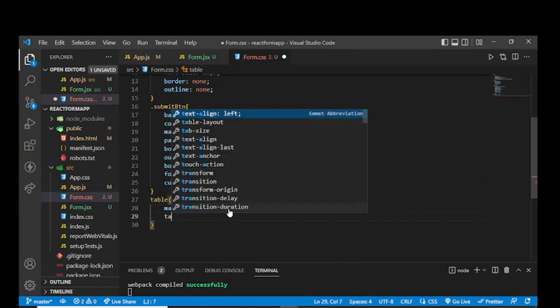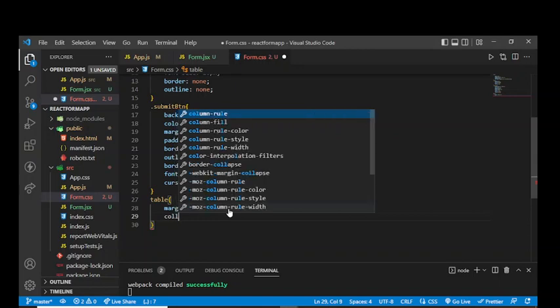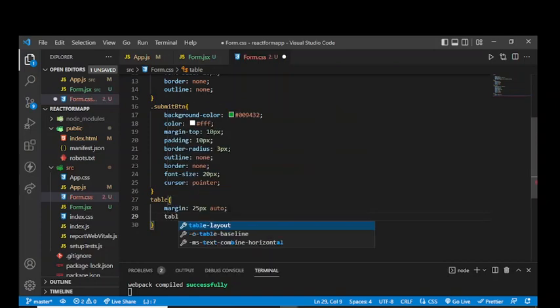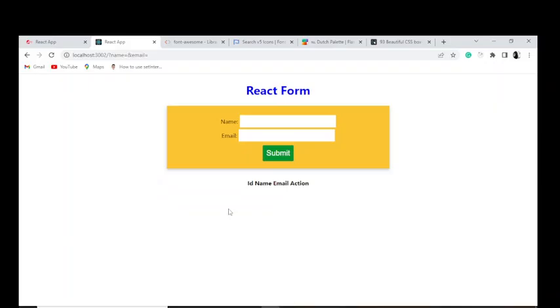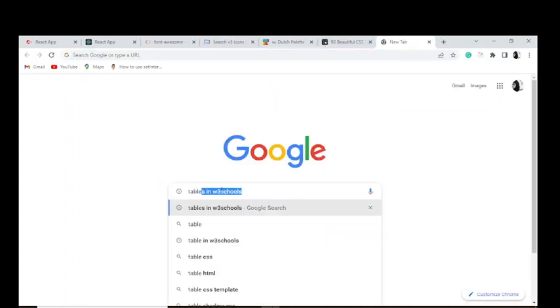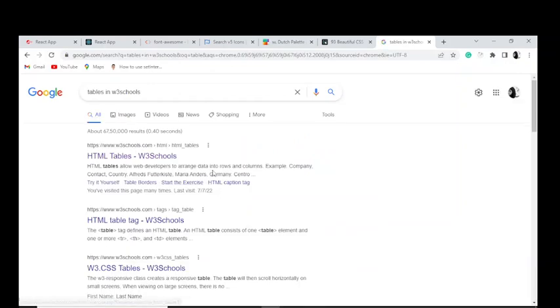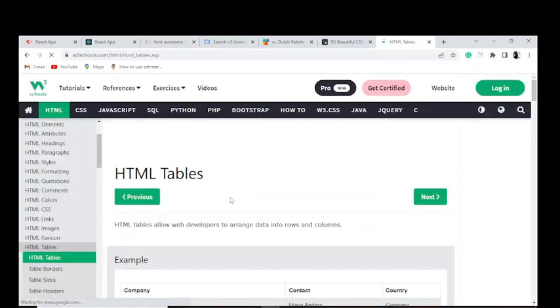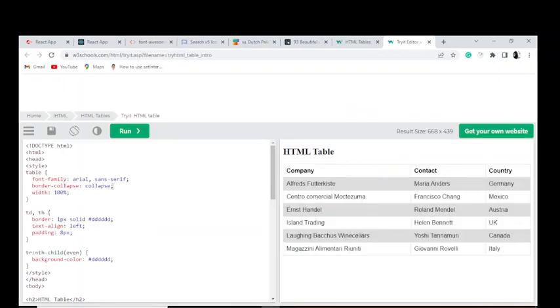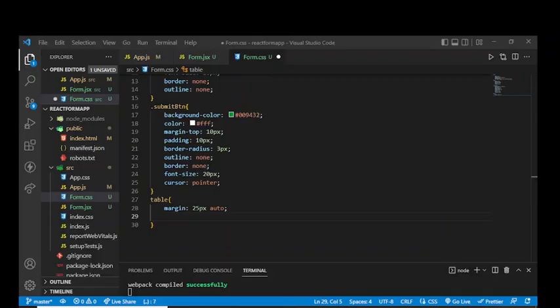Table, we have one property called collapse, right? We'll get the property from W3Schools so that it will look good. We have border-collapse. We'll copy this border-collapse and set it like this.